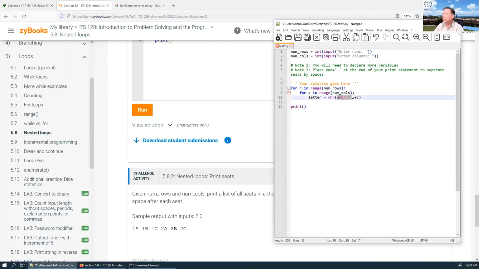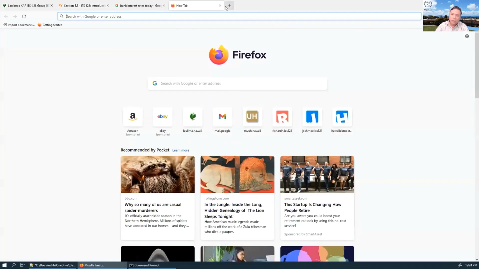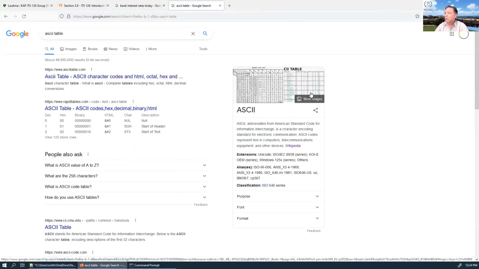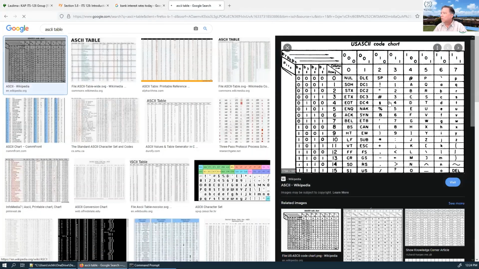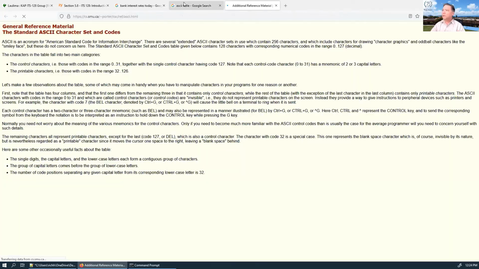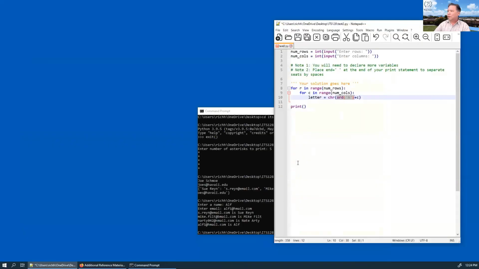So we take the ordinal value of A, which is like, I don't know, 690 or something. I don't know what it is. It's ASCII. Where is A? Capital A is decimal 65. That's what it starts at. So the ord of capital A is 65, and then we add this to it.